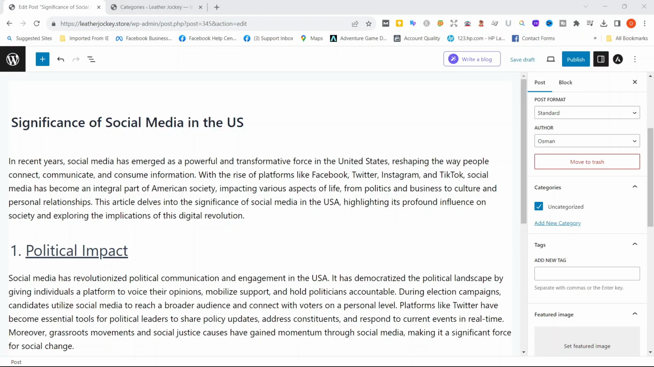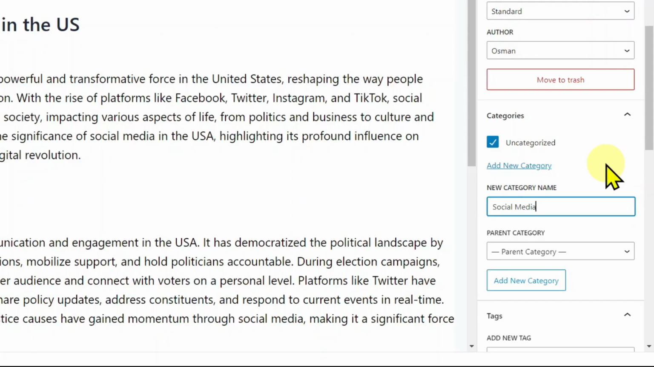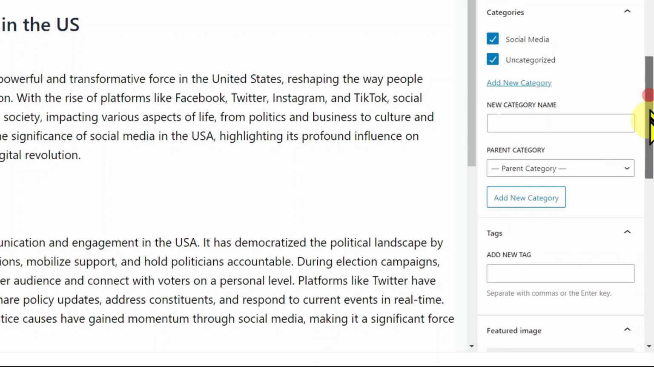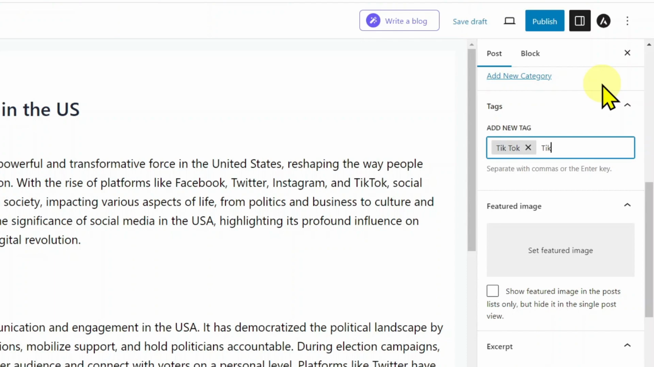Another example, suppose you have to write an article on the significance of social media, with the emphasis on the rise of TikTok in the US. In this case, you would use social media as the main category. For tags, you would use TikTok since the post is about TikTok, which is one of the many social media platforms. To add a tag, simply write TikTok and press Enter.